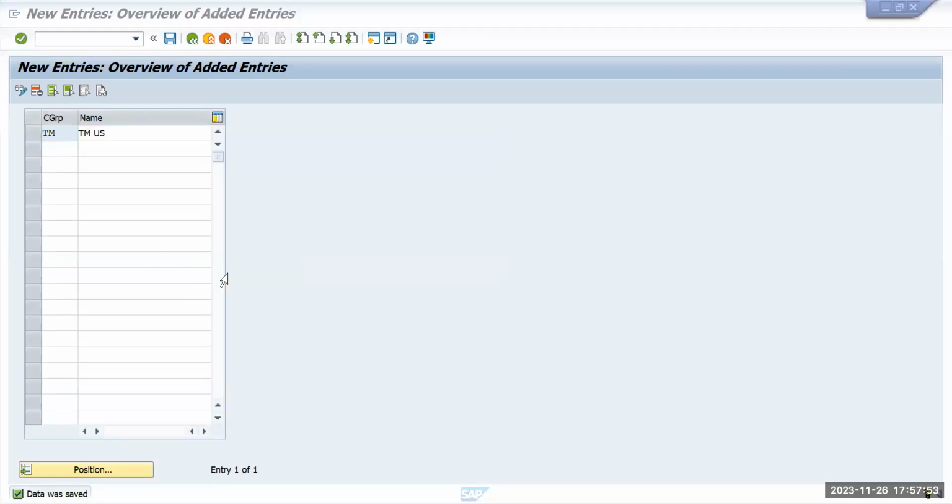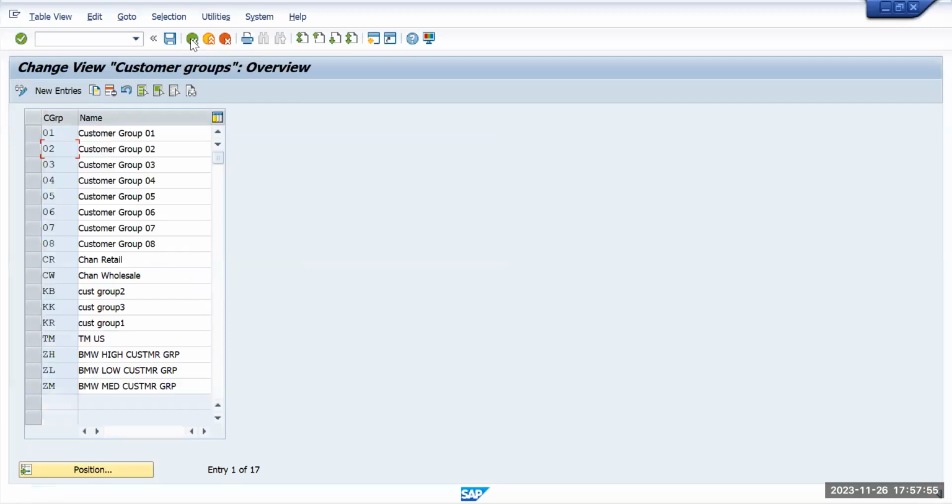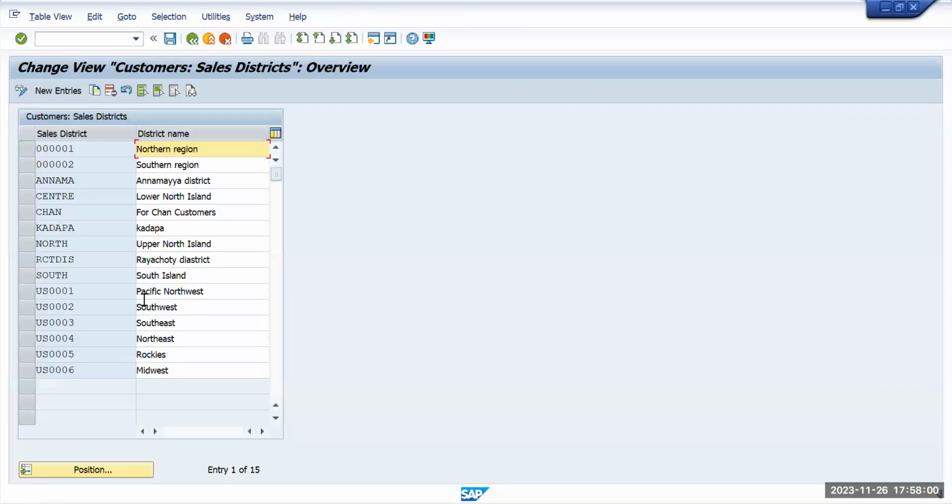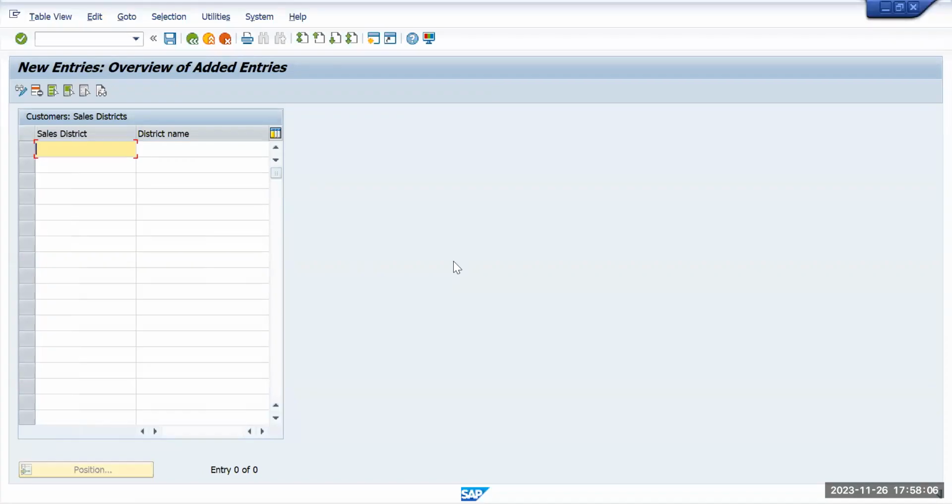Then again, define sales district. We'll create a sales district. I will create the same thing, Tata Motors US, as my sales district, and save it.